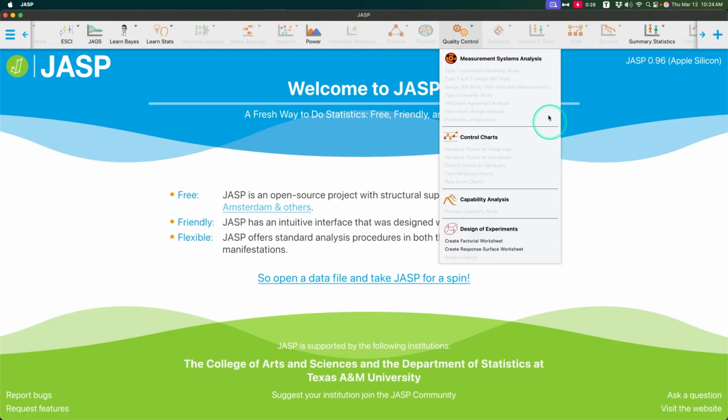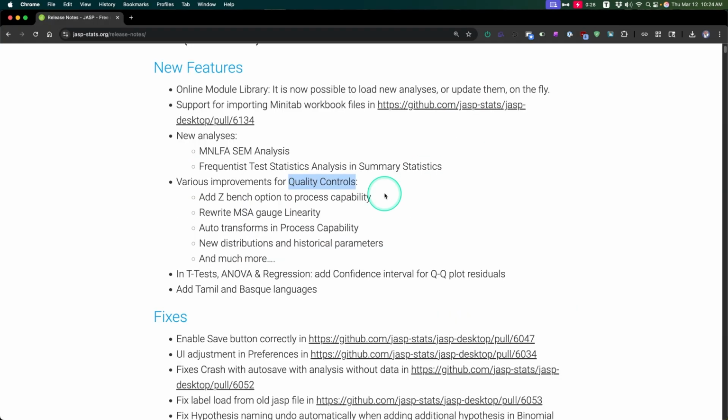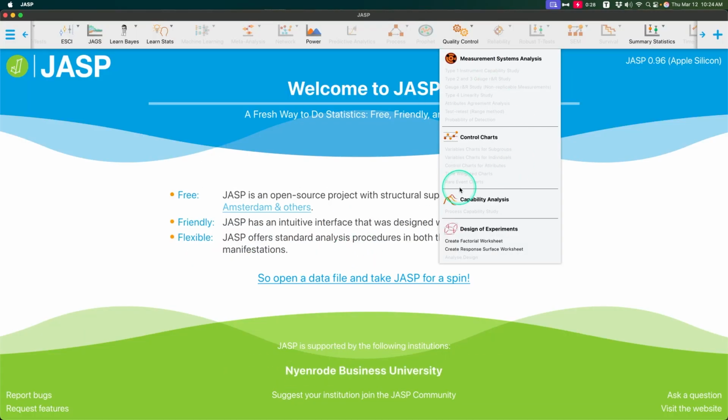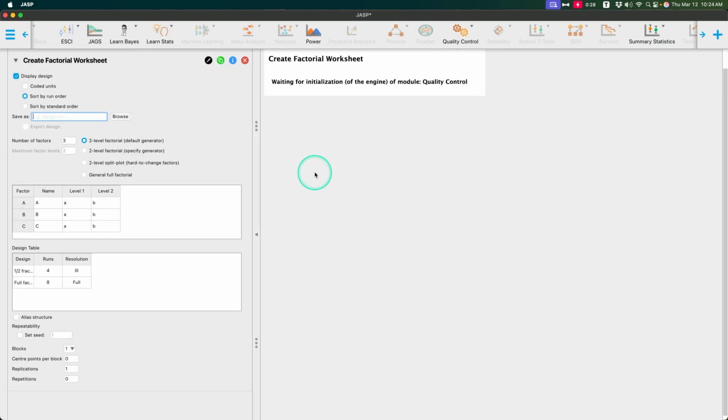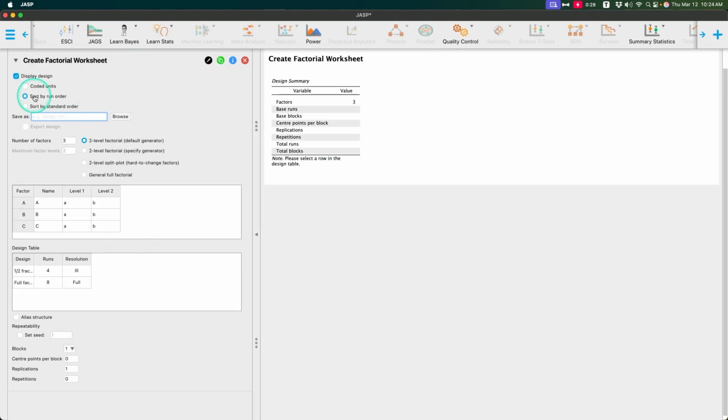Okay. And they've added a number of different items here. So add a Z-bench, rewrite MSA gauge linearity, auto transforms, process capability, new distributions and historical parameters, and a lot more. And I think these are the distributions. These are, and many of the things, create factorial worksheet. Ooh, okay. So this is for a factorial design. Interesting. Okay. So you could display design, sort by run order, factor A, and then what that name is.